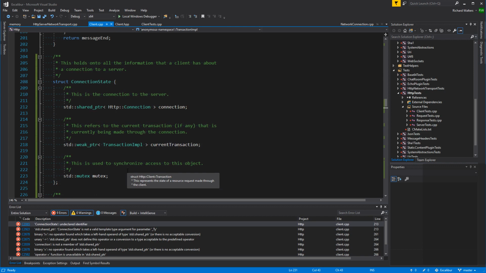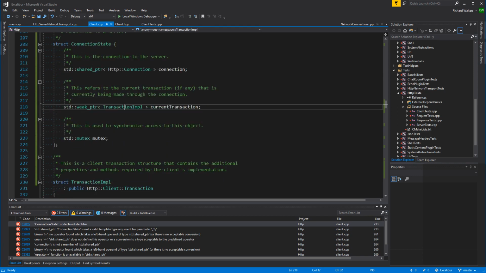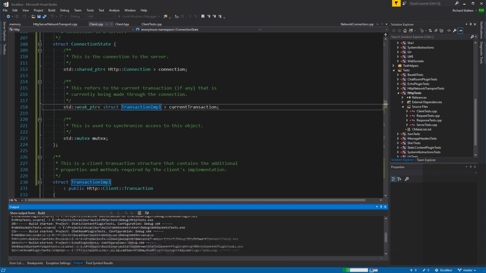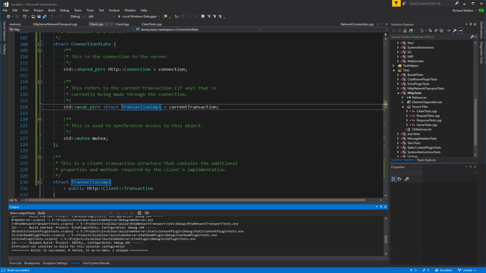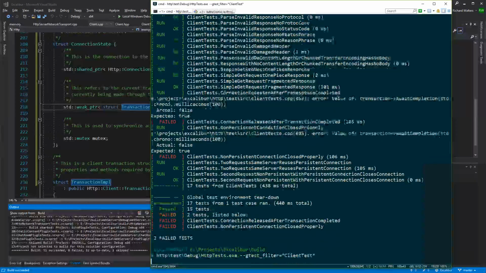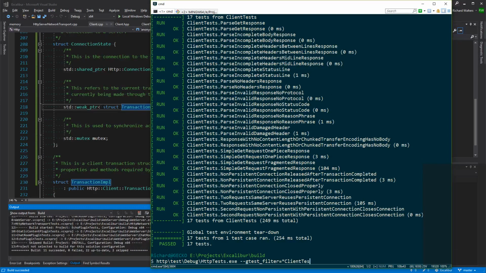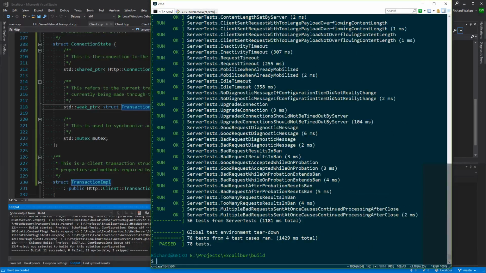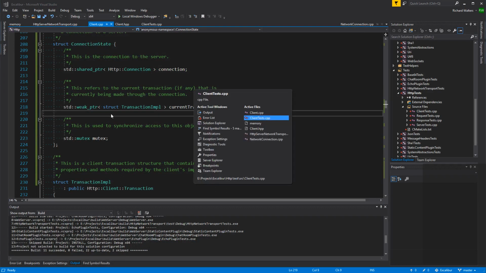All right, so it's not going to like that I use this symbol before I define it. So actually, I think if I just do struct here, it'll be fine. Yes, okay. Cool, so that made everything pass.